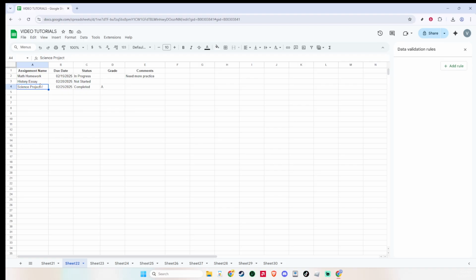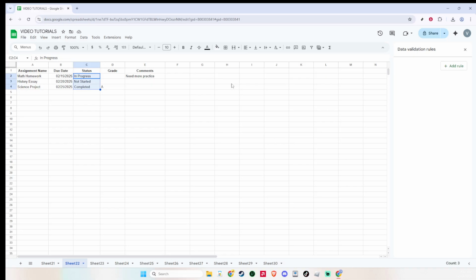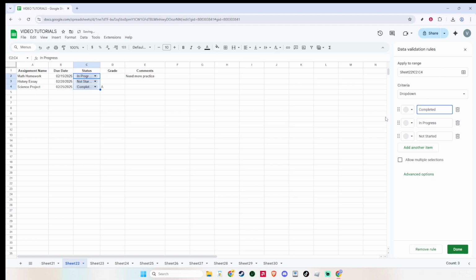In the status column, you'll create drop-down menus so you can choose Not Started, In Progress, or Completed for each assignment. Start by selecting the status cells you plan to use, typically the entire column below the header. Then go to the top menu, choose Data, and click Data Validation. In the Criteria section, select List of Items. In the box that appears, type Not Started, In Progress, Completed, separated by commas, and then confirm to apply.